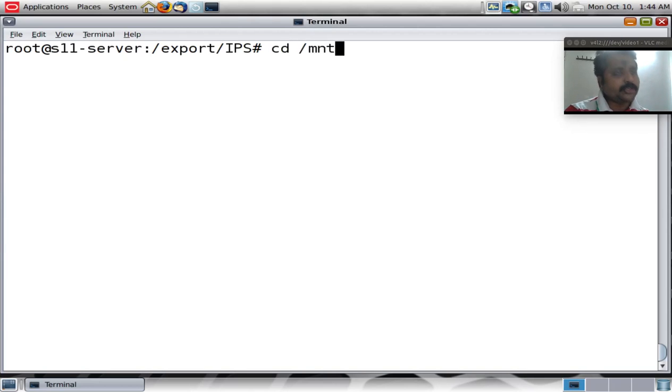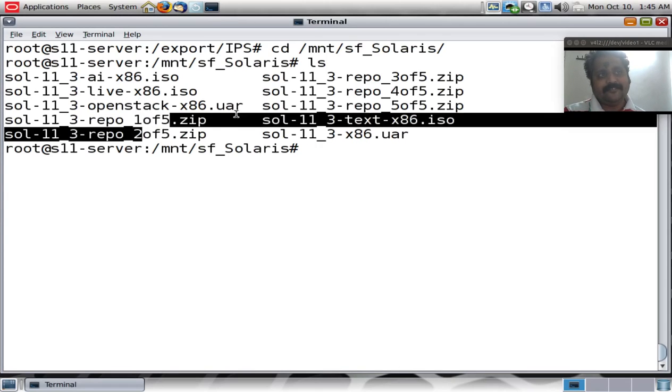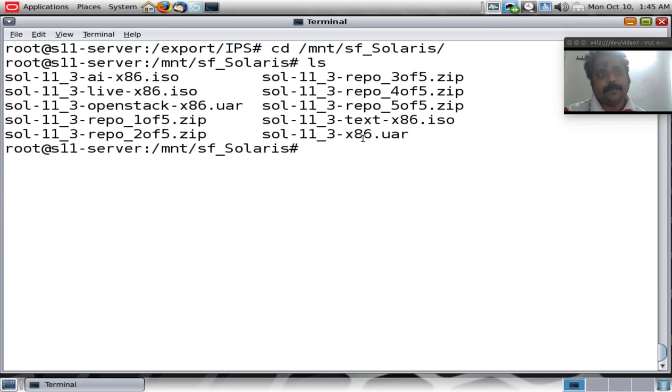Let me also show you that under the /mnt directory, there are a number of binaries and files that I've downloaded from the Oracle website. All of these are related to the Solaris 11.3 version. I have a file that corresponds to the Automated Install live media. There is a Unified Archive file for OpenStack, and as you can see, we looked at the website some time back, there are 5 files that correspond to the repository.